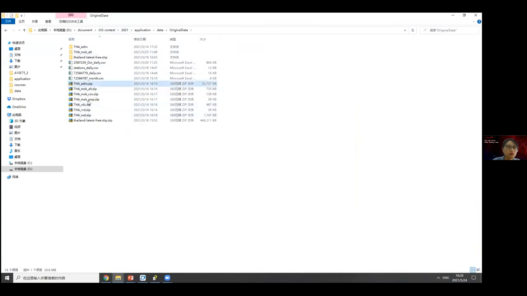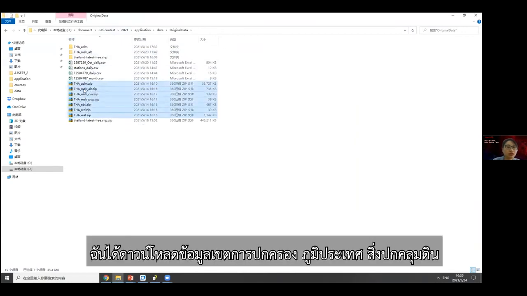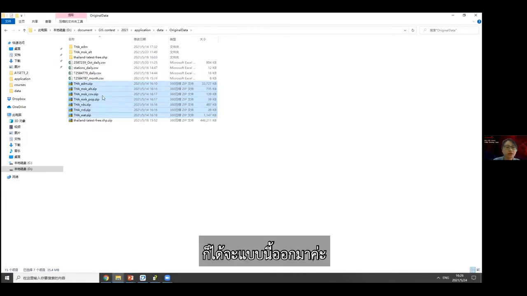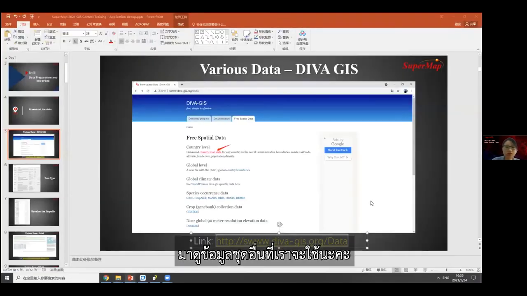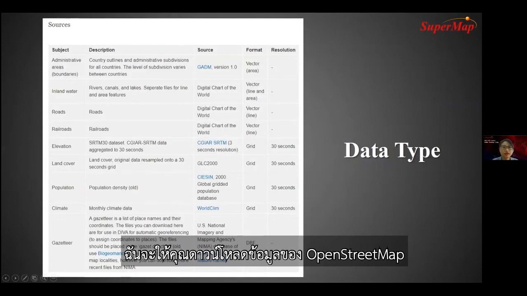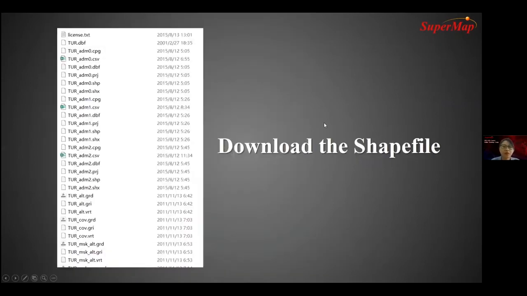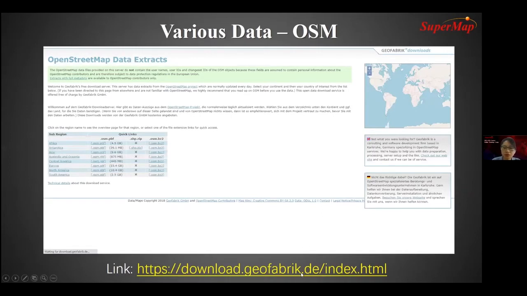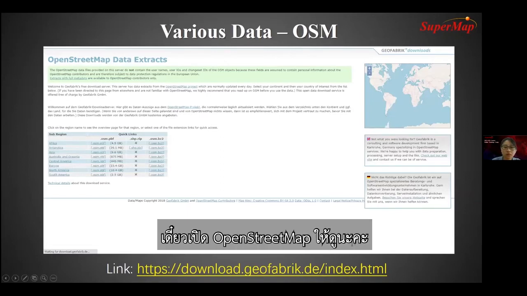So here, I downloaded the administrative data, the terrain data, the land cover, population, roads, railroad, and water data. It would be like this after you download it. And let's continue to see what else data we are going to use. And then I also need you to download the OpenStreetMap data. Also, you can download the data based on your countries. Let me open OpenStreetMap.